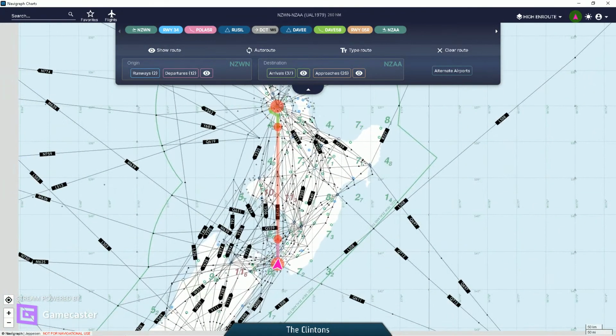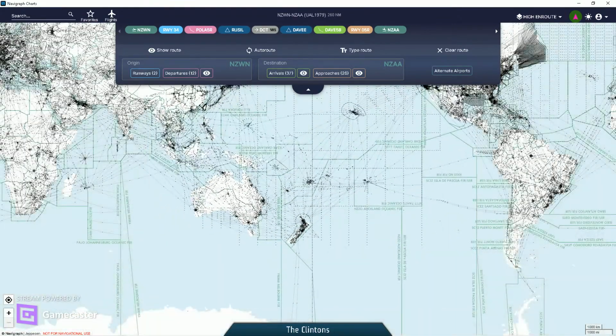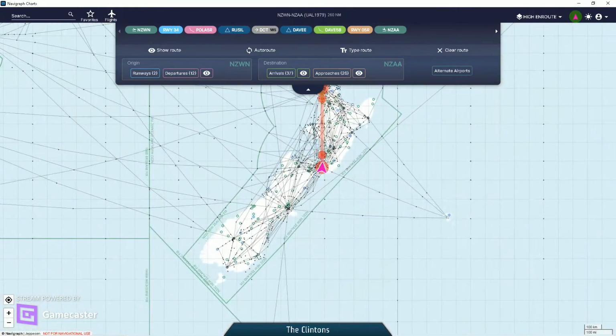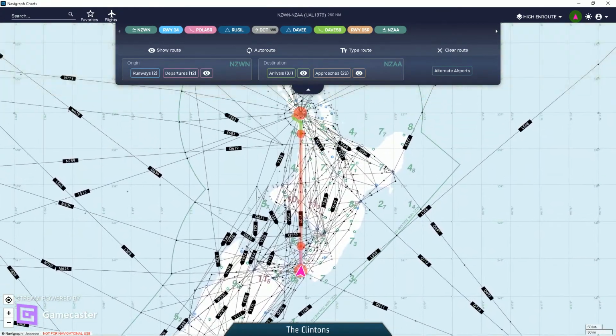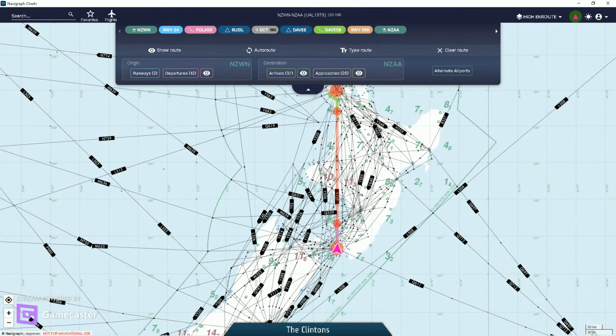So here's our map, folks. New Zealand. I've never been there, but I would like to go to New Zealand someday. I heard New Zealand is a very beautiful place. So here we are in New Zealand, flying from Wellington right here.